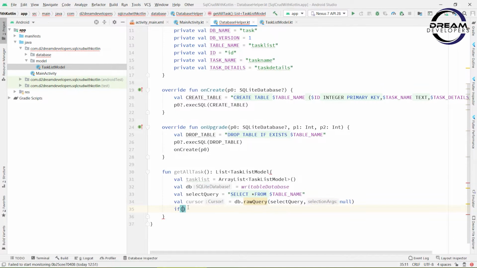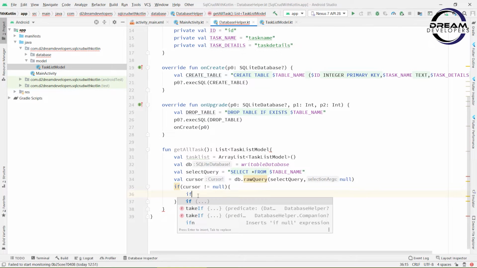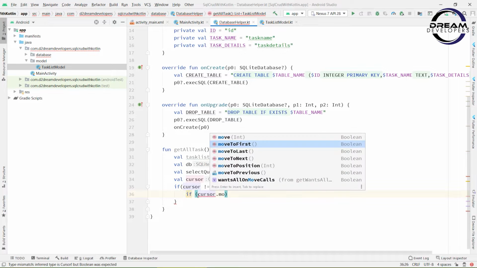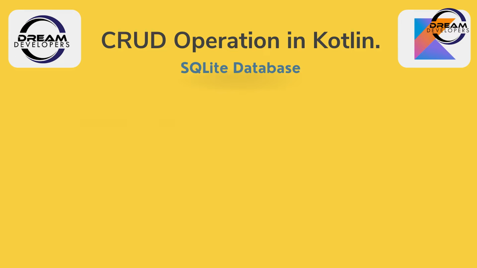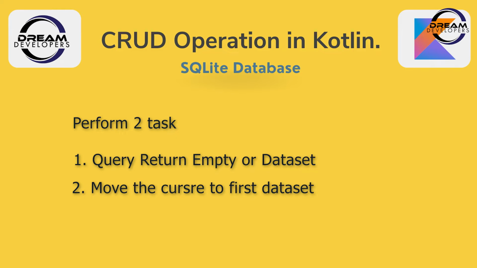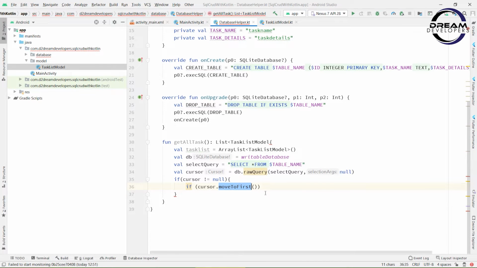So we will check if cursor is not equal to null, then we will fetch the data. So write if cursor.moveToFirst. Now when we call moveToFirst, it will perform 2 tasks. First, it will check whether our query returns an empty set or actual data, and second, it will move the cursor to the first result. Now in this bracket we will perform a do while loop, because first we have to get the data, after that we have to check that the data is available. If data is available, we have to store the data.